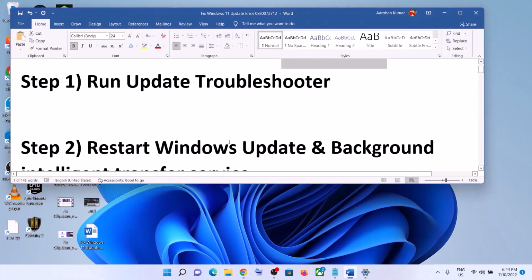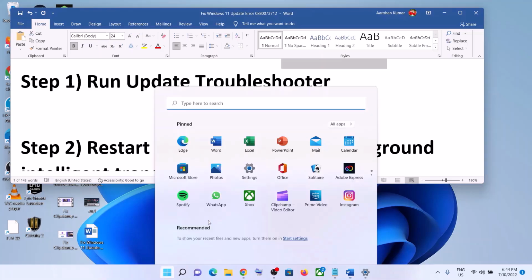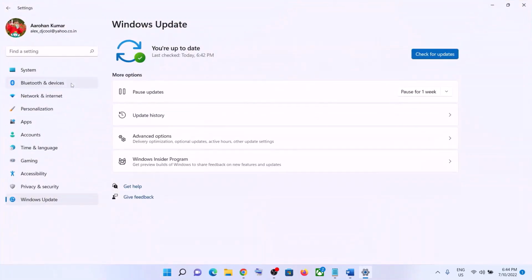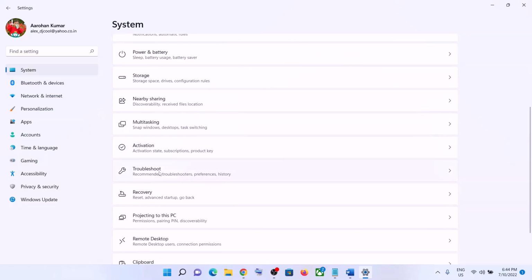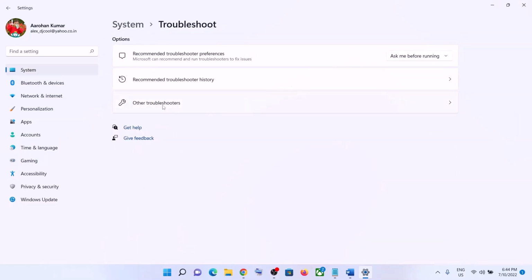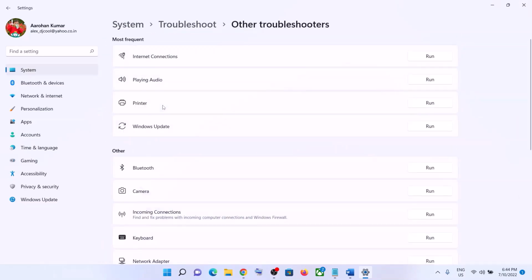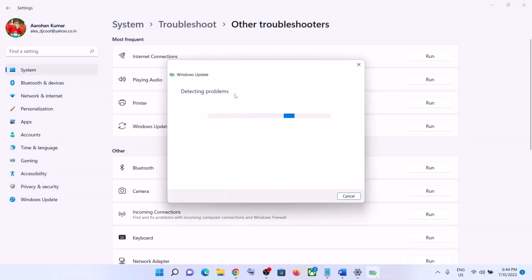Now the first step is to run update troubleshooter. For this, go to the start menu, then click on settings, click on system, and then scroll down, click on troubleshoot. Now click on other troubleshooters. Now over here you can see Windows Update. In front of it you can see the run option, click on run. And once the troubleshoot is complete, restart your computer and then update your Windows 11 once again.